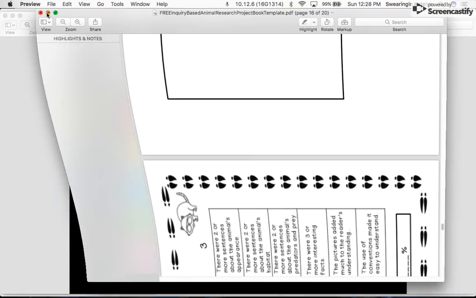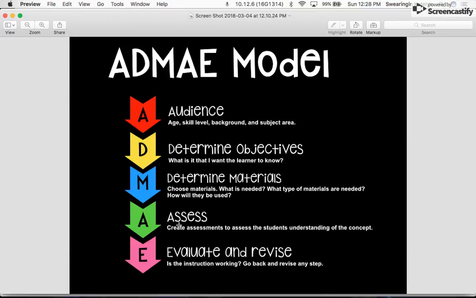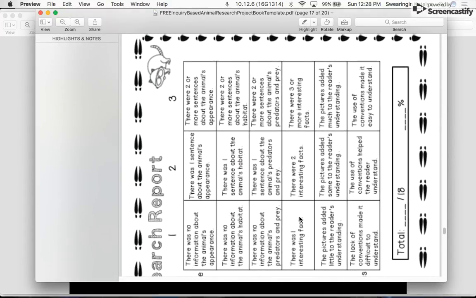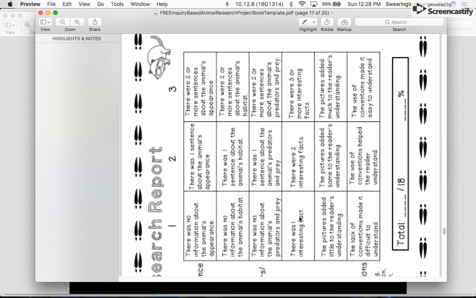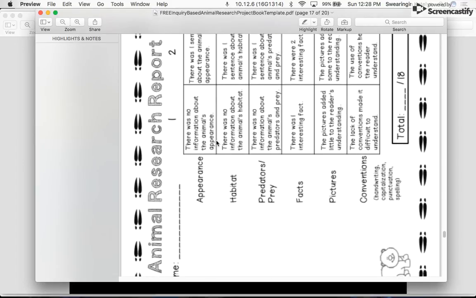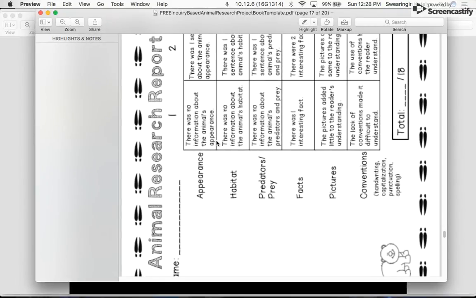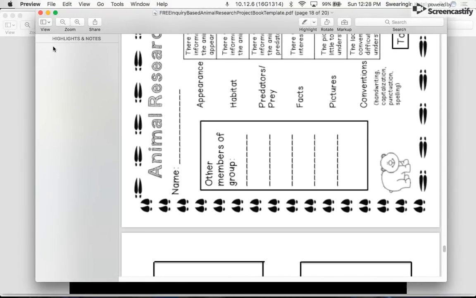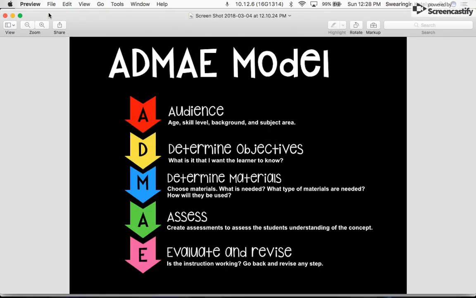So the next part of my model, the Admae model, is to create assessments to assess the students' understanding of the concept. For this book, it already had a rubric pre-made, and I looked through it and thought it was well made, so I decided for the book portion I would use this already pre-made rubric. It's just right there. They have the animal research report for individual students and also for groups of students. I let my students choose if they wanted to go with a partner or be by themselves, so those would both work.